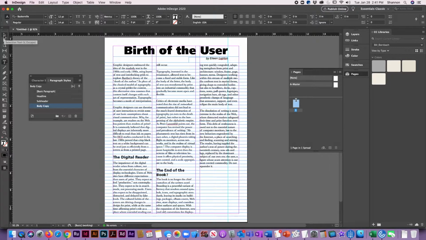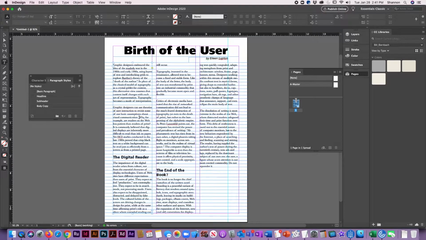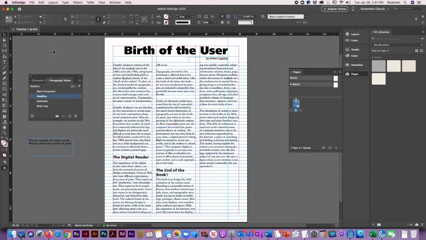And let's think about a pull quote. So what's a pull quote? It's a quote that's going to entice someone to come and read what it is that you want them to read. So this is the birth of a user and, you know, about graphic designers. So maybe we can say something like, why, for example, are readers on the web less patient than readers in print? That's a good quote. That would really, you know, kind of get me in because I'm that way. So I'm going to copy this and I'm going to just kind of throw it in the text box over here and leave it there for a moment.